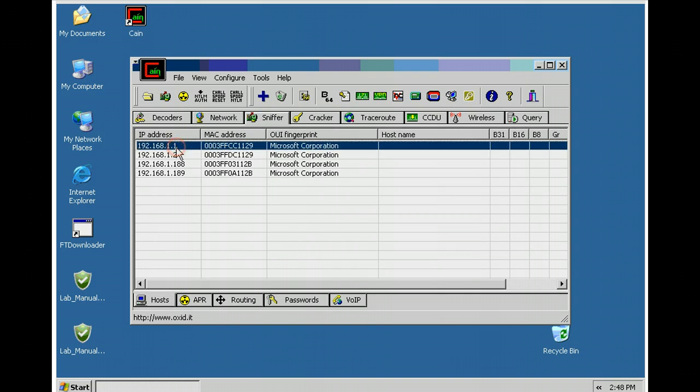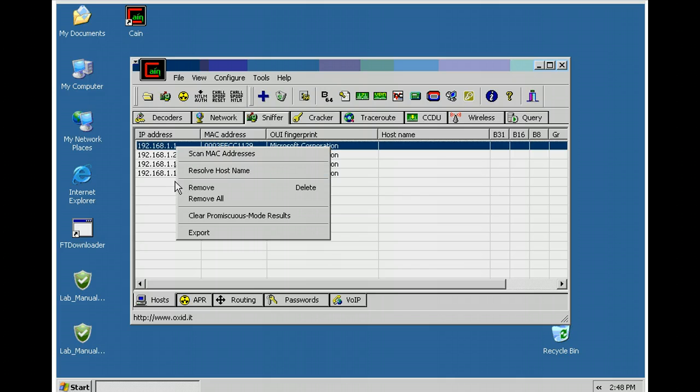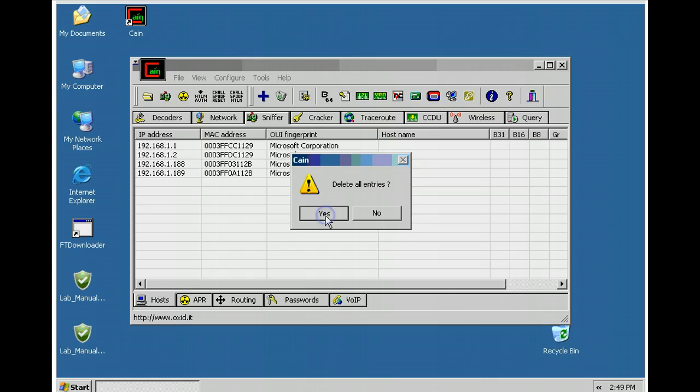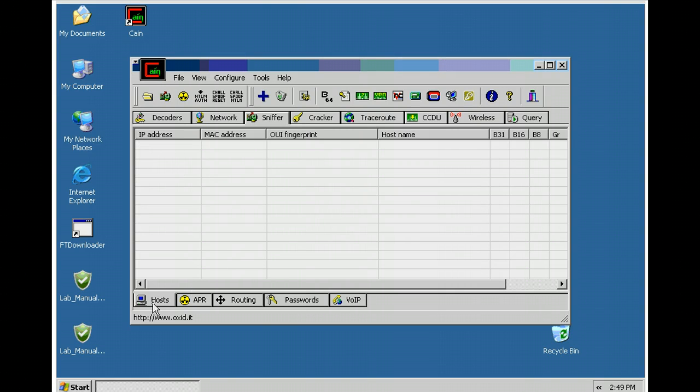I've done this once before, and the audio wasn't working right, so I'm going to remove all this stuff so that we can start from scratch. Down here at the bottom, we have hosts, APR, read that as ARP, routing, passwords, and VoIP. It does have a VoIP capability.